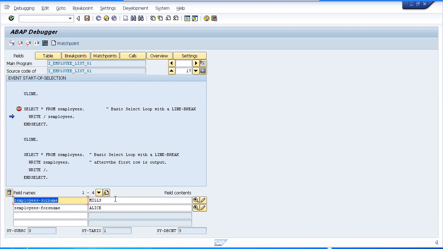Now quite often when you're debugging a program, you'll want to manually change the contents of a field, and you can do this by clicking on the field in question, in this case surname, typing in your new value, and then click this change button. And now the contents of the surname field have been changed to Johnson.